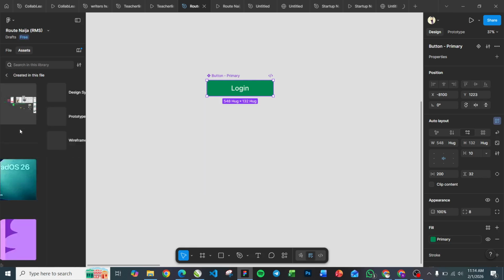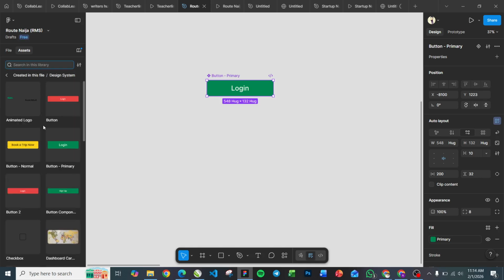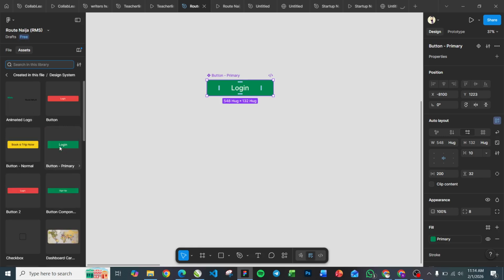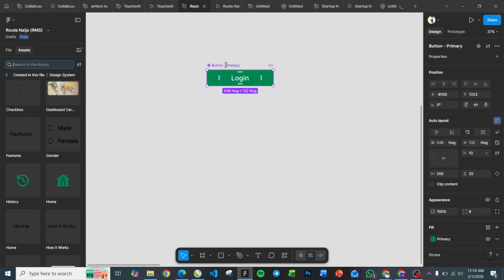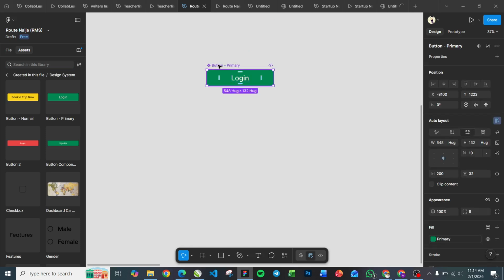I'll click on it, then open design system, and then you can see my button primary. That's the name I use. Button primary is right there. You can see all the assets inside my design system. I created them and added them just to reuse them anytime I need them. So this comes in as a parent, though it's not yet a parent, it's just a component for now. So how do I create an instance of this component?